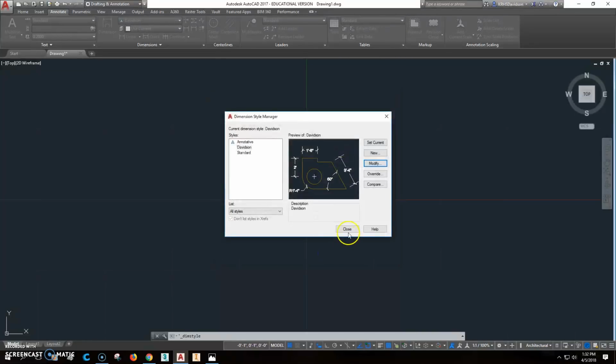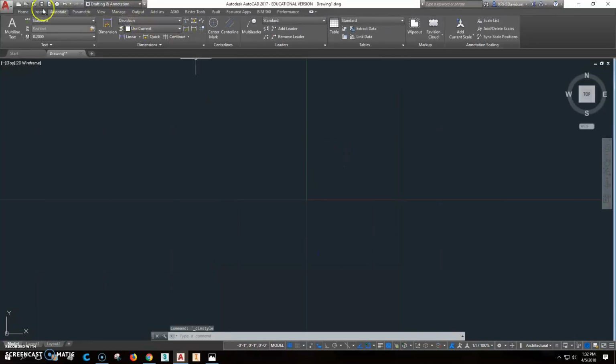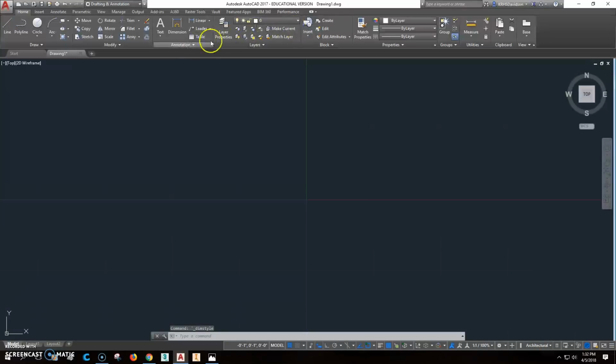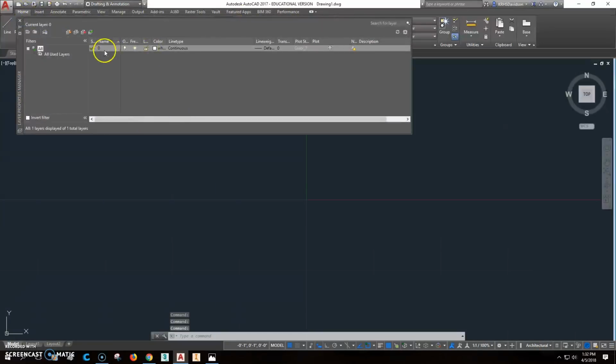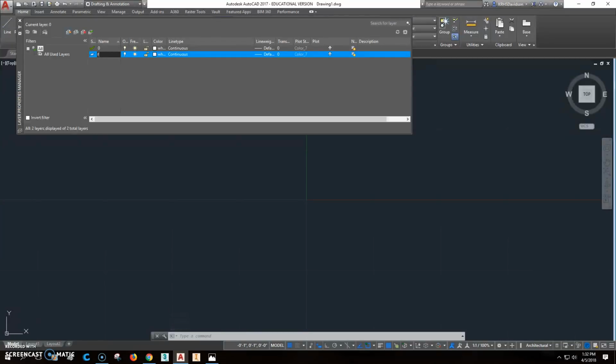Alright, we're going to want to put the dimensions on a different layer, so let's go back to the home, go to layers, and we're going to create the one we'll have as our first floor. Let's create a couple different ones. We'll call this first floor. You can even do this, Floor 1.